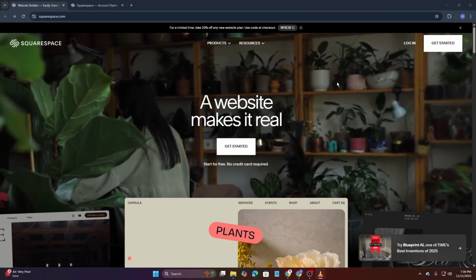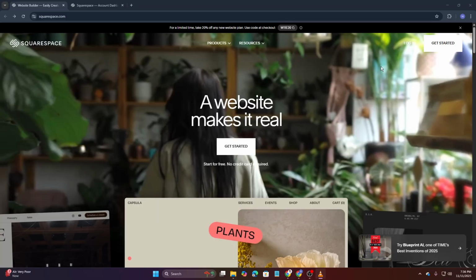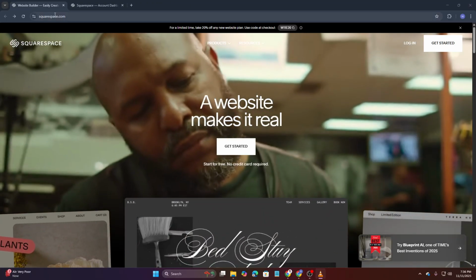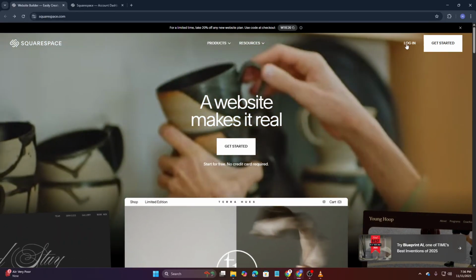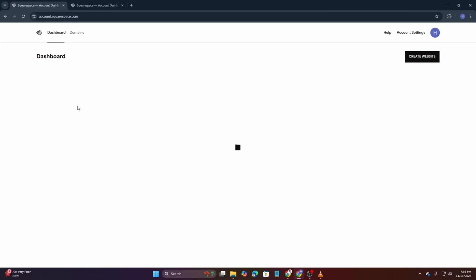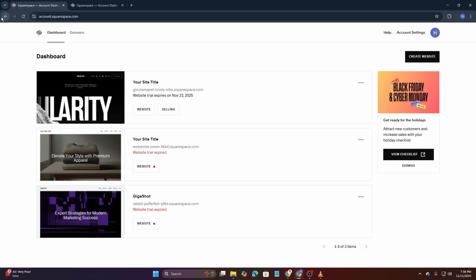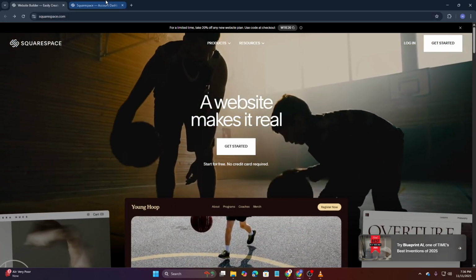Let's dive right in. First, log into your Squarespace account. You can do this from any web browser. Just head over to the Squarespace homepage and click Login. If your account is connected to Google, select Continue with Google to save time and skip the password hassle.